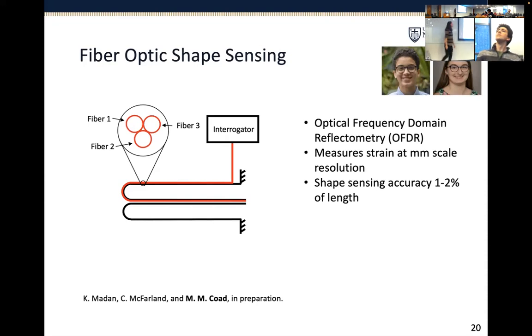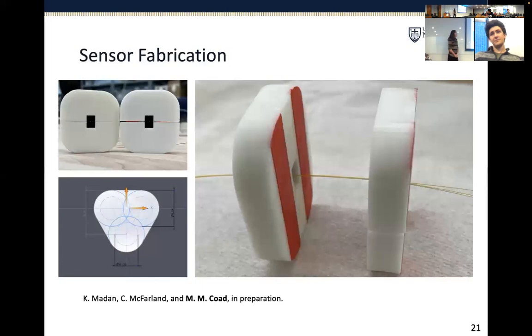This has previously been shown with this Luna system to have shape sensing accuracy of about 1 to 2% of the length. However, the technology of how they did that is proprietary, so we had to build our own version of it to try it out on Viner bots. So what we ended up doing, we need to fabricate these sensors out of 3 fibers.